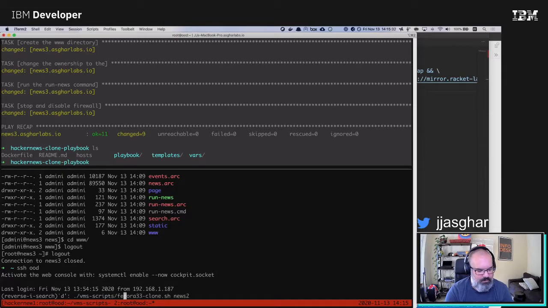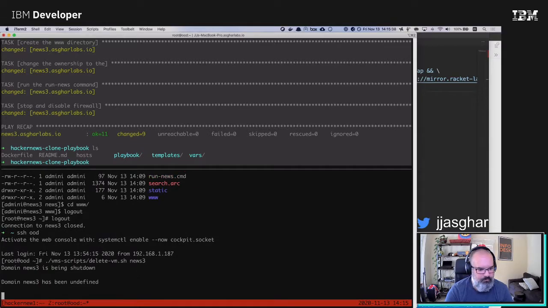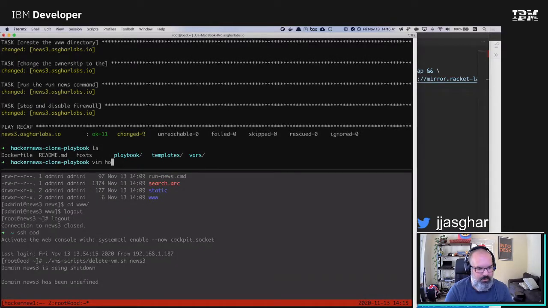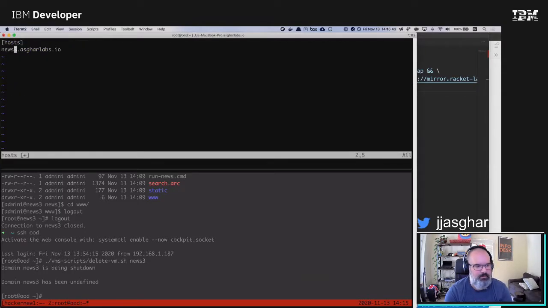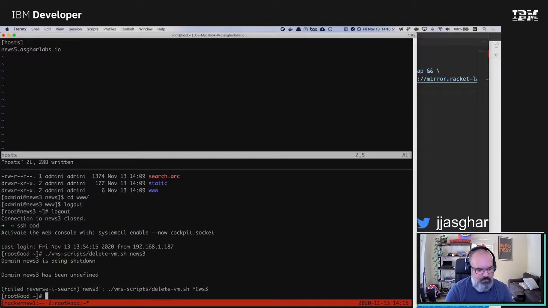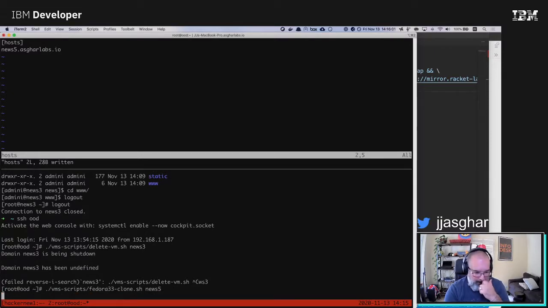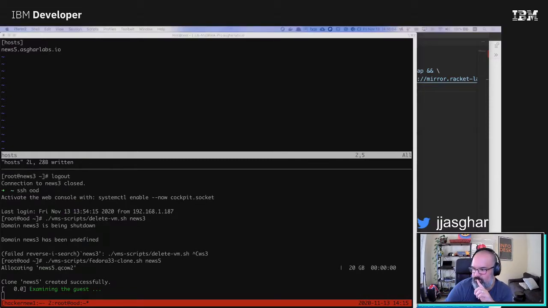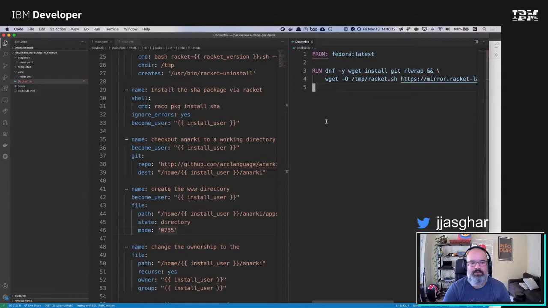Okay, so let's go back to my hypervisor. Delete news 3. Let's do vim hosts, news 5, news 3, and git clone, news 5. All right, let's see where we're going. Just get a new machine going. While that's going, let's go ahead and continue on with this.